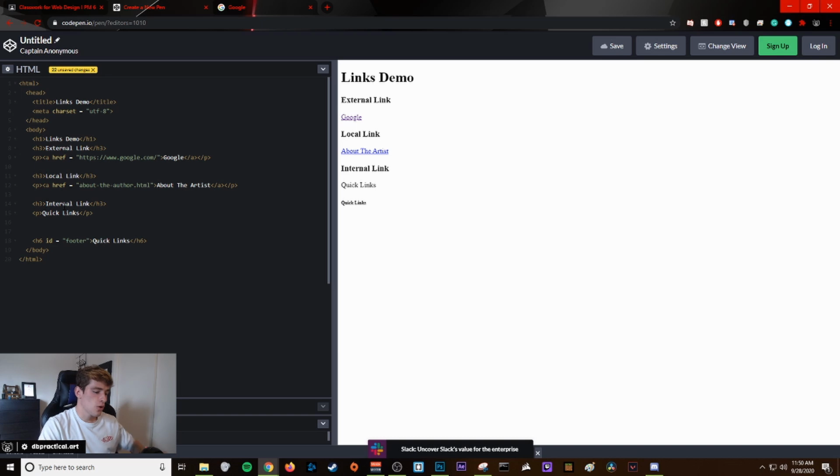So I would add an opening A tag before it, href, and I would make the attribute value. You remember what symbol you'd have to use here? Hashtag or pound symbol. So I do pound symbol or hashtag footer. The hashtag only goes inside the href value. Then we have to wrap the text we want to click and add a closing A tag after quick links.